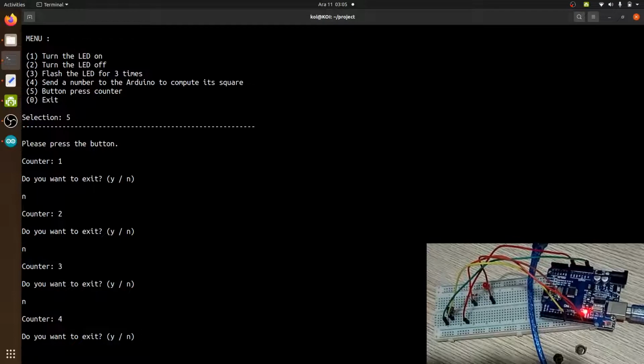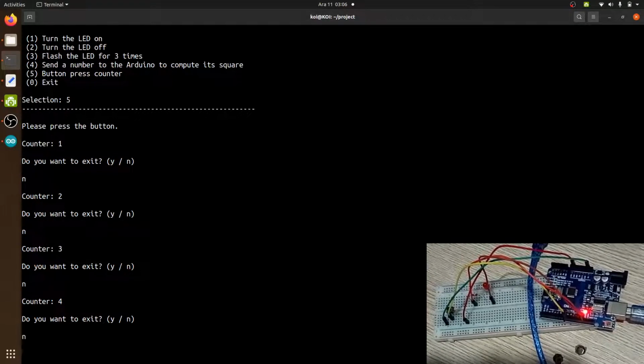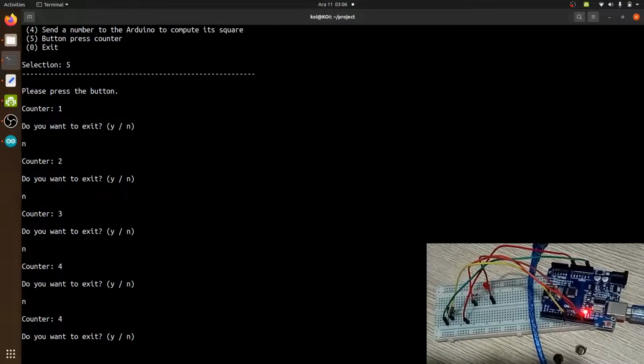Do you want to exit? No. Now I will not press the button. Let's see what will happen. Yeah, it printed the counter's value as 4, which is the same as previous. Why? Because we didn't press the button, so it didn't increase the counter's value.